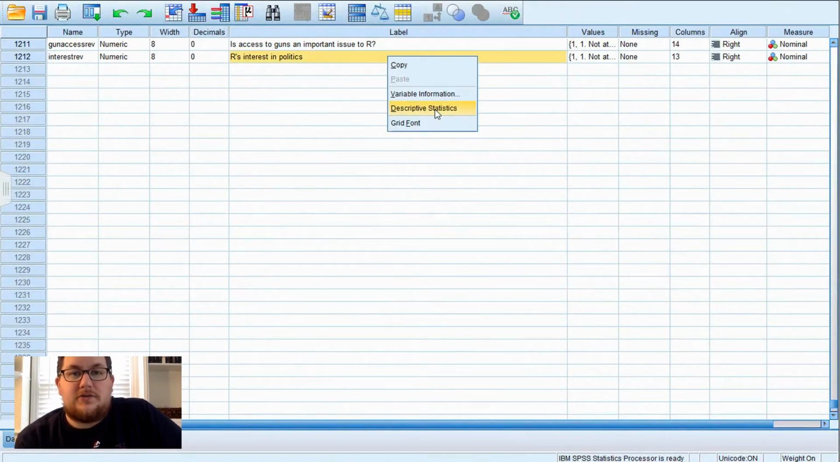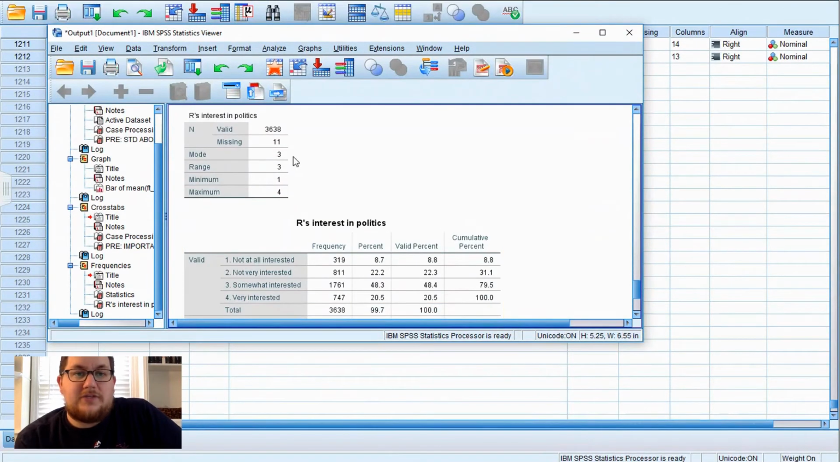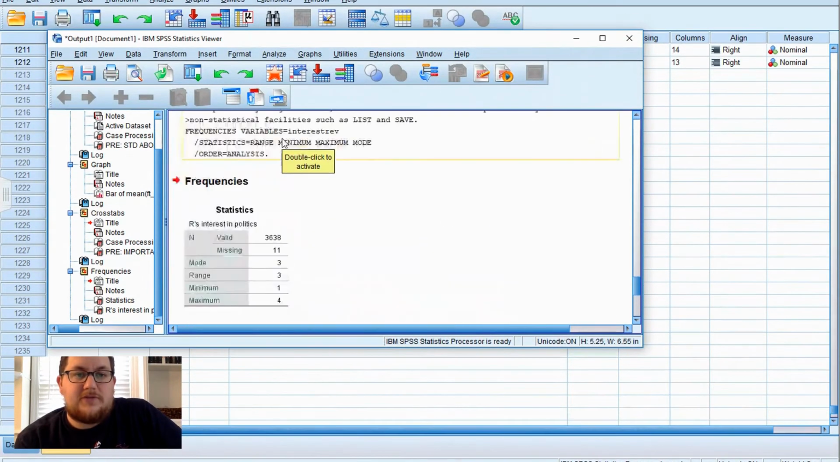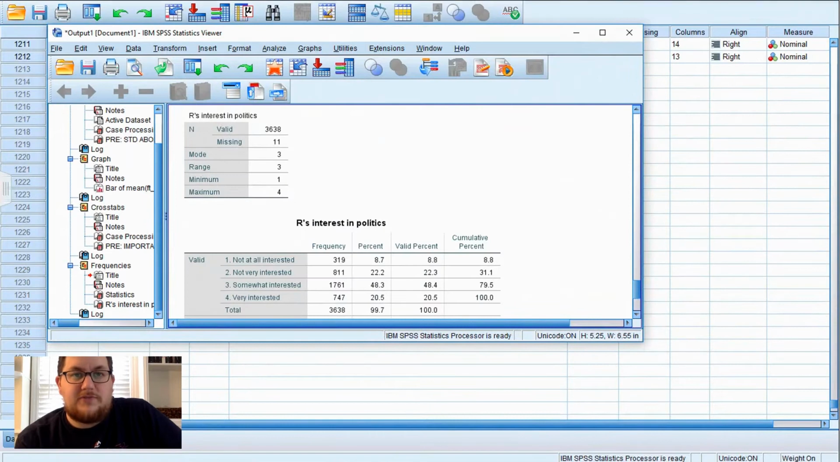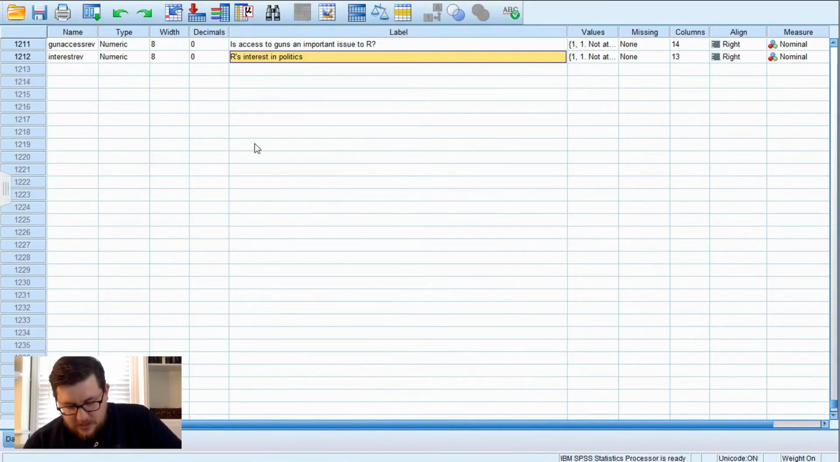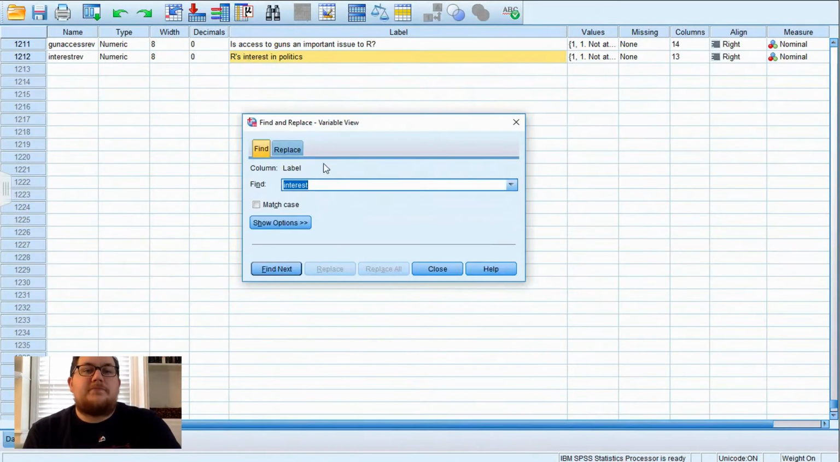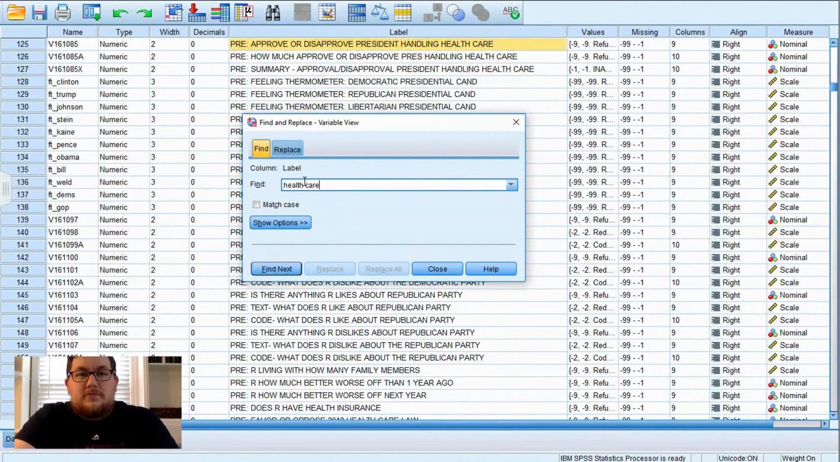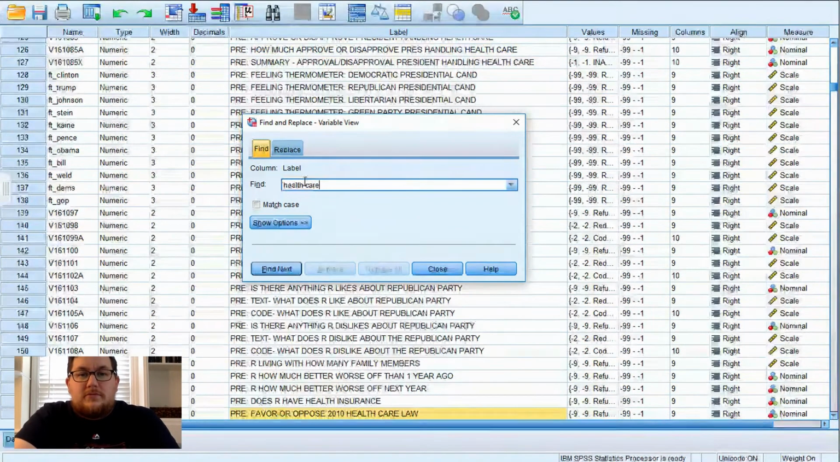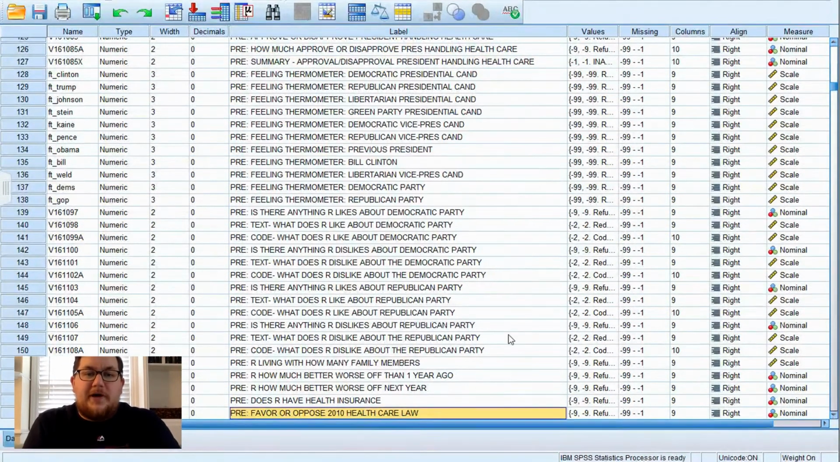Okay, so we can take a look at the descriptives, and you'll just see that we have 11 missing, just as we would have if we had done frequencies for the original one. Okay, so that's those. Another one you might be interested in is how they feel about Obamacare.